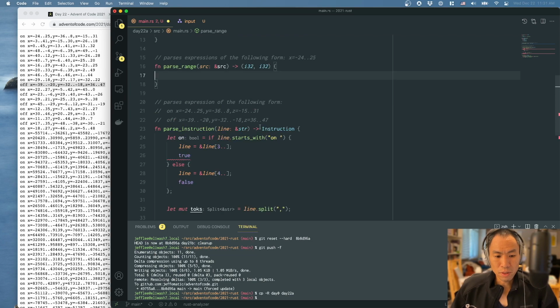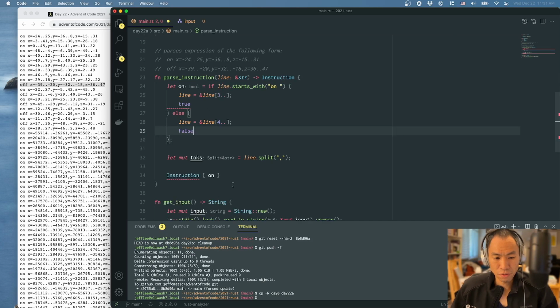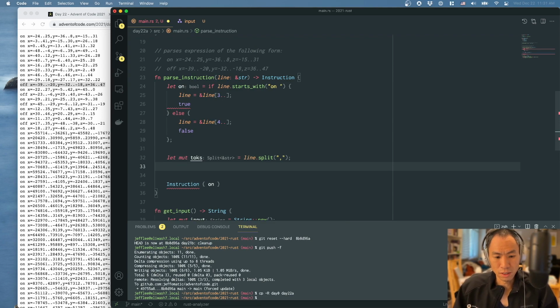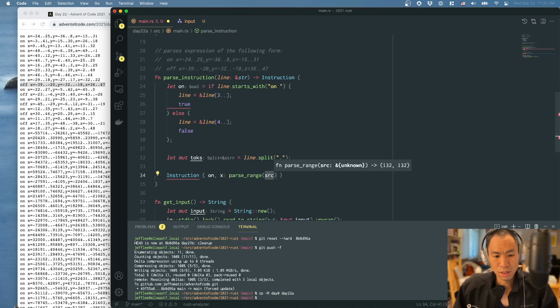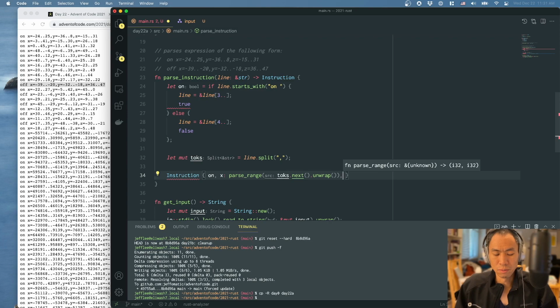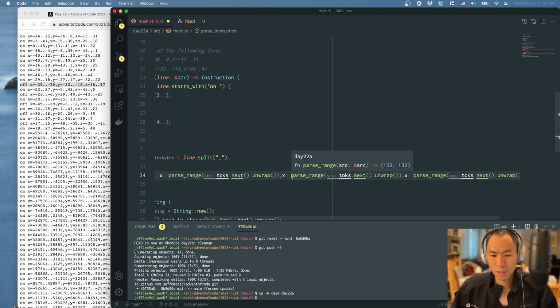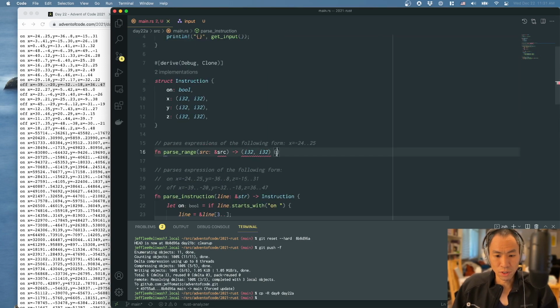Okay, so now let's parse this range. What is it complaining about here? Okay, that's fine. I just haven't finished filling out this structure here, but we'll do that in a second. In fact, what we can do is we can just say x is equal to parse range of tokens.next.unwrap, and it will be the same for y and the same for z. Now all we have to do is just fill out this function here.